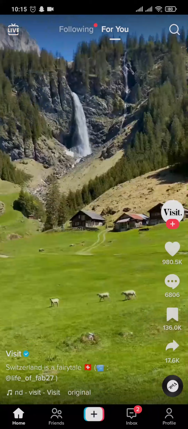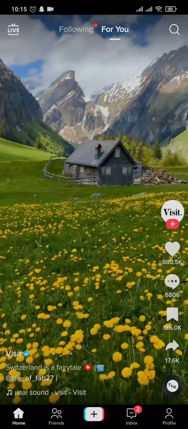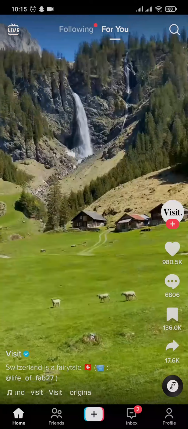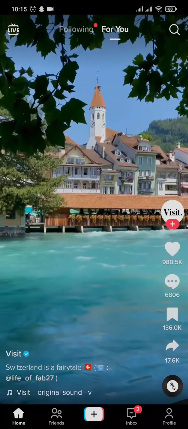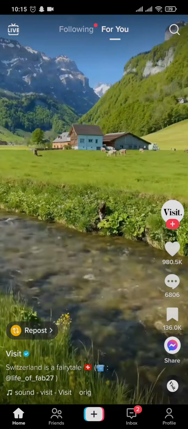Let me show you the process of getting the AI filter on TikTok. Whether you're using any kind of AI filter, there are tons of AI filters that you can choose from. Let me show you the quick way of getting it.